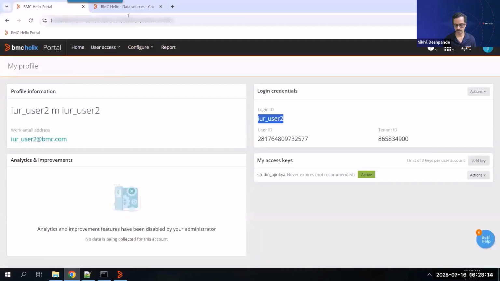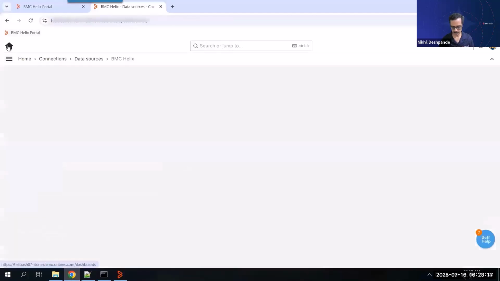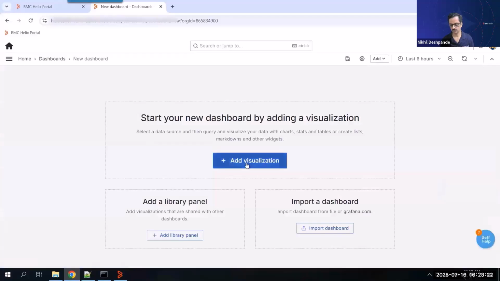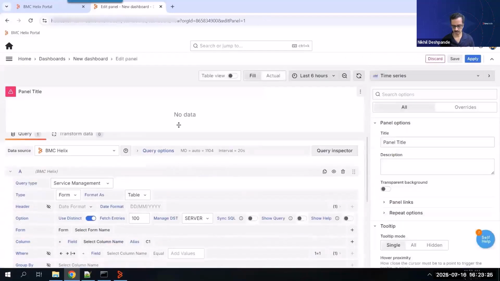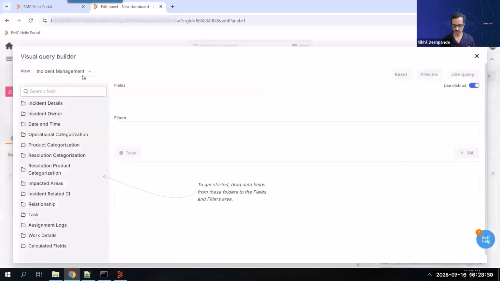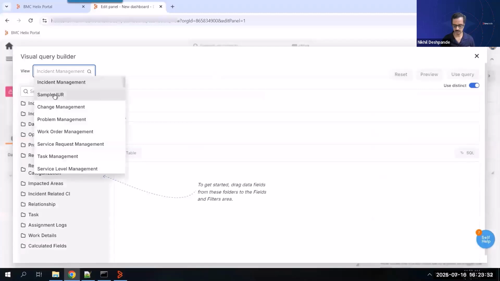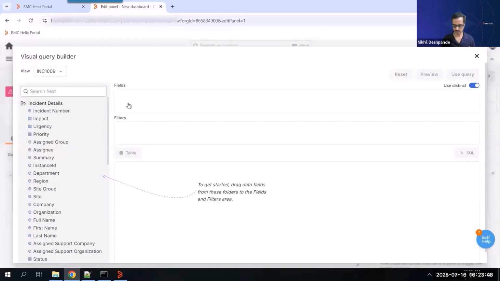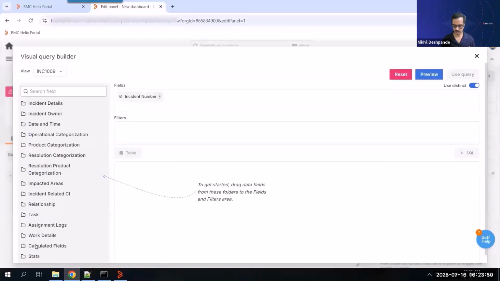So if I go back again to Helix dashboard and try to create a new dashboard using VQB, okay. So let's say I am a viewer or report editor here. Now, if I want to use the views which are created by admin, I'll just say INC 1009. Okay. So this view is available for me, and I can see the stat folder here also. I'll again create the same report on the VQB as well.